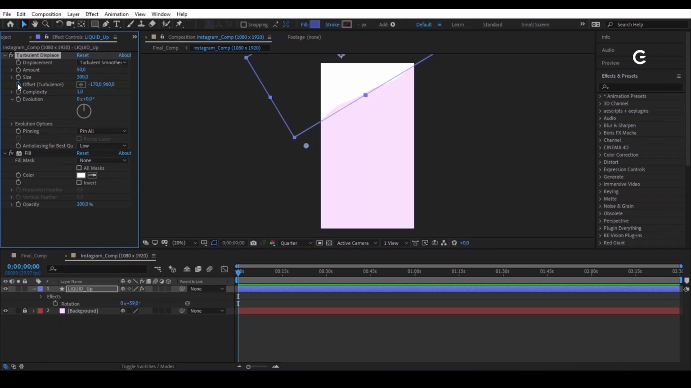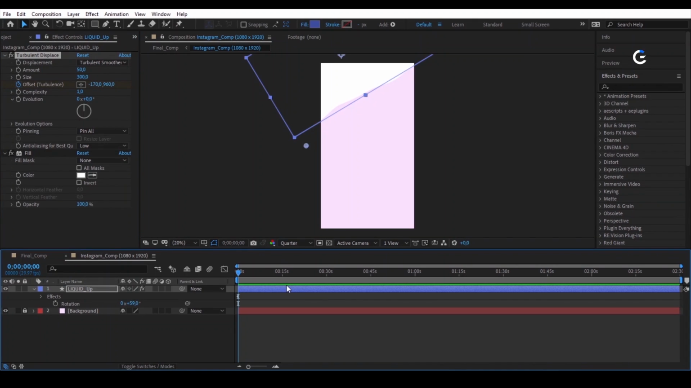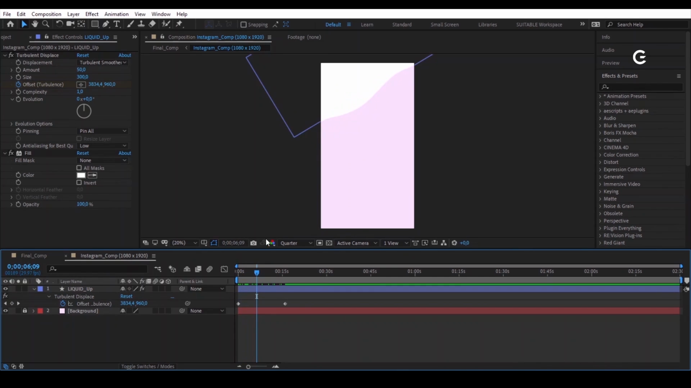Click now on the stopwatch and put your time ruler to 16 seconds. Enable the next keyframe and change this value to 10,000. Now you will have something like this. Look at how it moves.